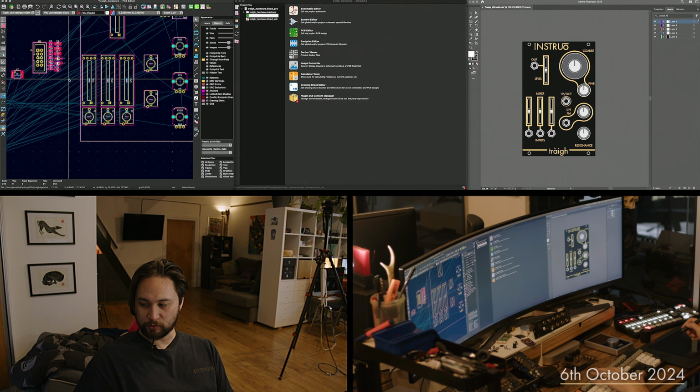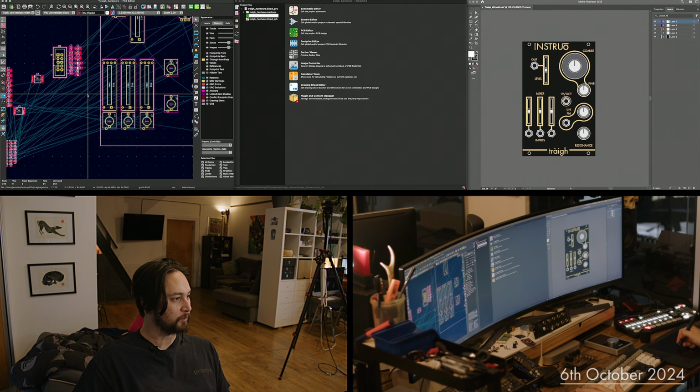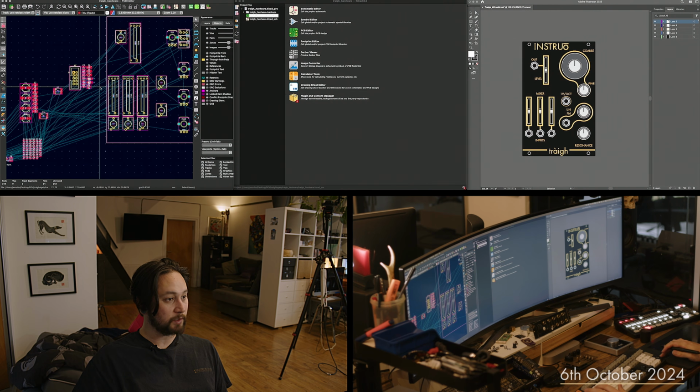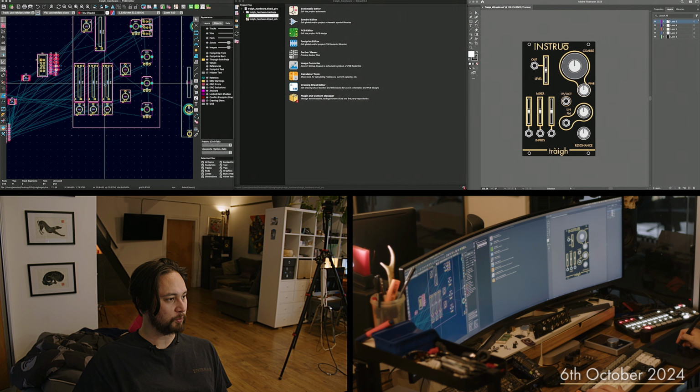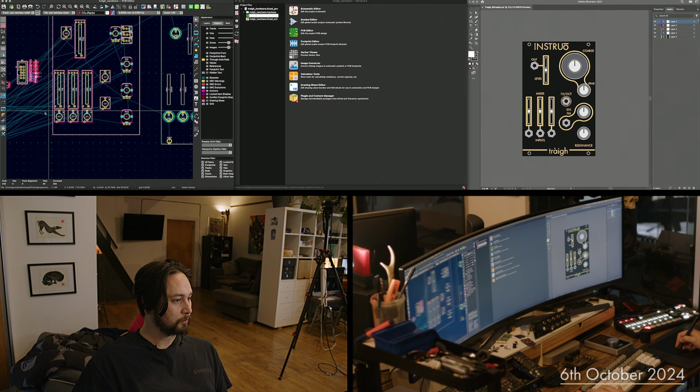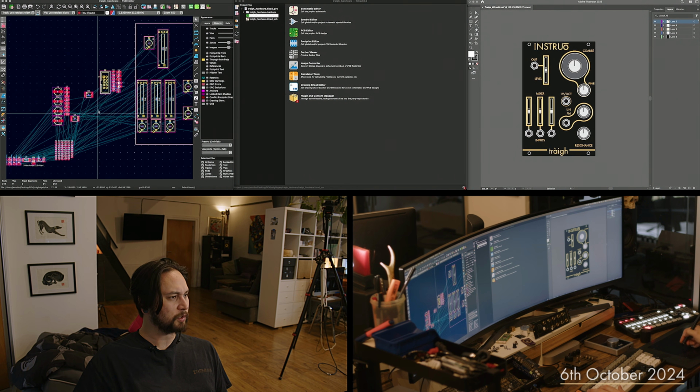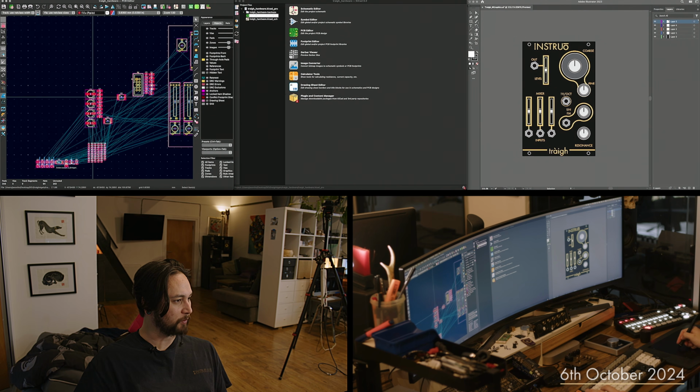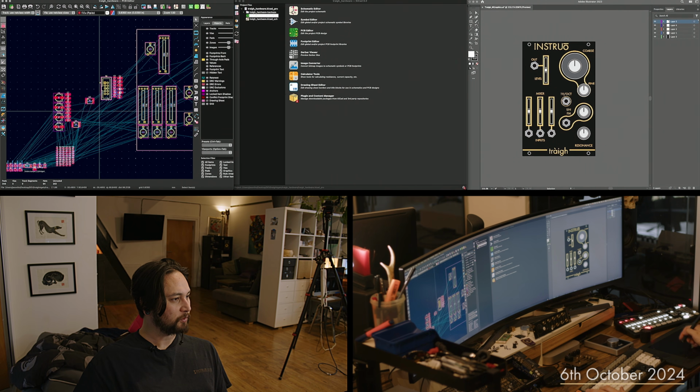So left hand's going between keyboard and the trackpad that's down here. And that's the setup that I've worked with for several years now, and it does the job. I find it quite natural. It took a bit of building up the muscle memory, but it's definitely paid off.